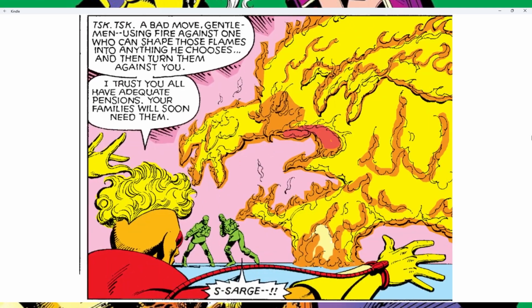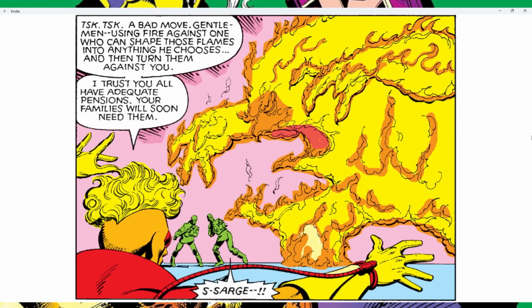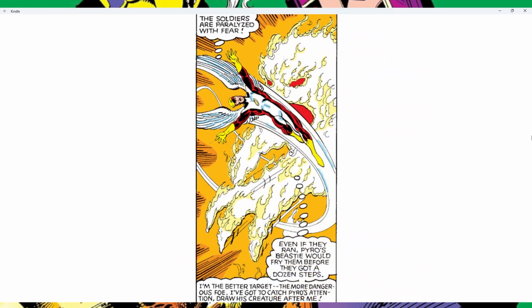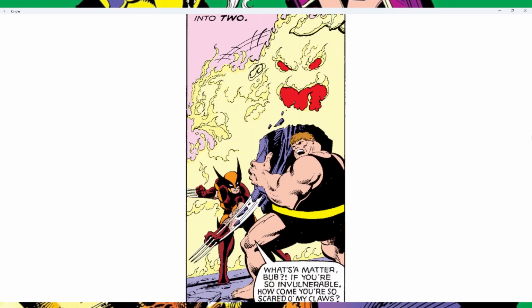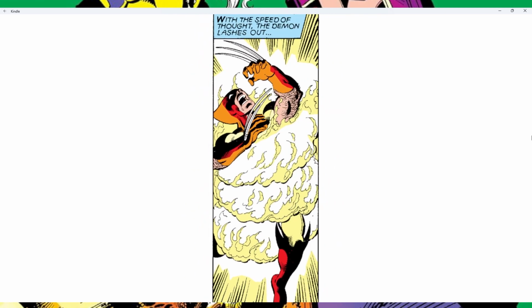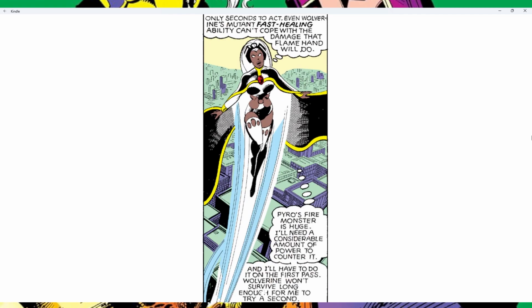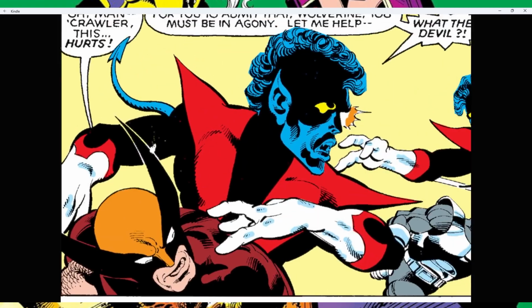So Colossus gets hit. One of them has a brilliant idea to bring a flamethrower out. Pyro is using it as a flamethrower, chasing after Angel. And he's got one monster going after Angel, the other monster going after Wolverine. It grabs Wolverine. He's burning alive. Storm flies through it to take it apart. Wolverine's kind of healing, but he's kind of disoriented.